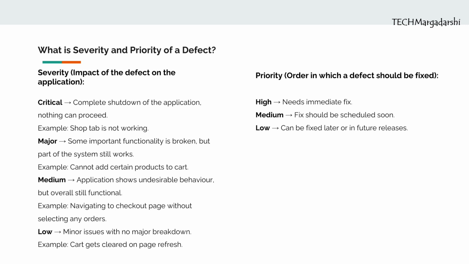Medium, application shows undesirable behavior but is still usable. Example, checkout page opens without selecting any orders. Low, minor issue, no major breakdown. Example, cart clears on page refresh. Priority means the urgency to fix the defect.